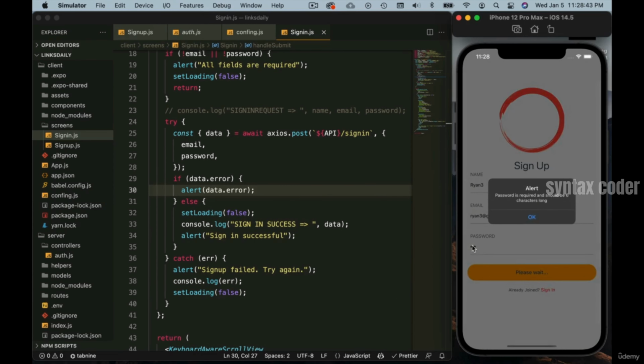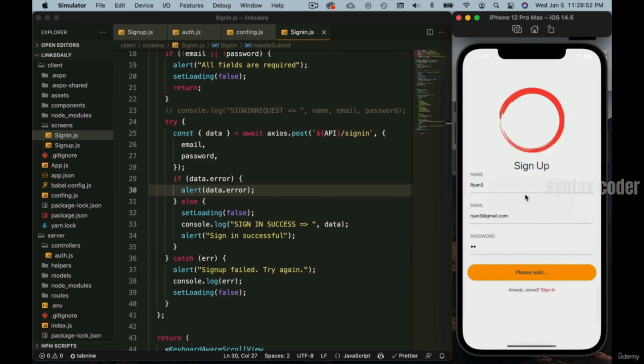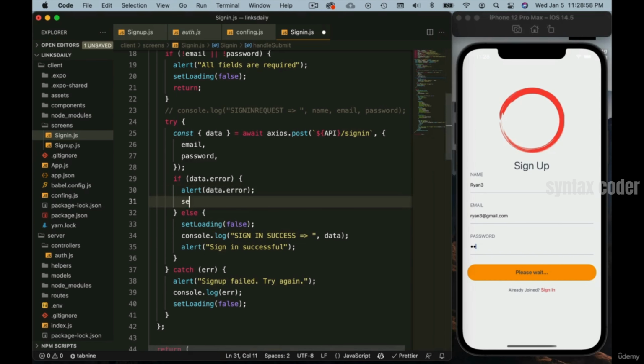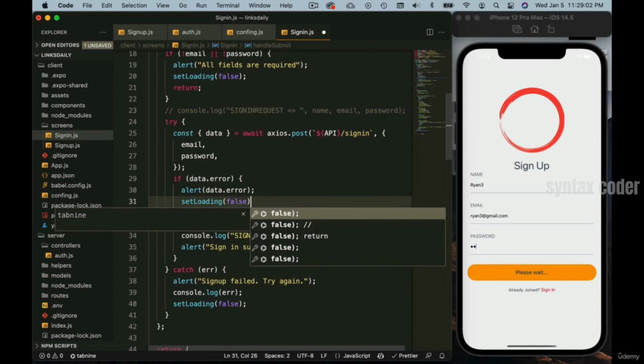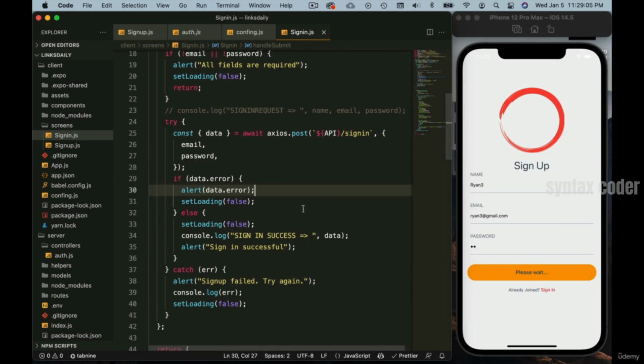Sign up. We got only 2 letters in the password, and we get this error message coming from the server. Password is required and should be 6 characters long. Beautiful. And if we get that, you can see this loading. We can set the loading to false. I will set loading to false. If there is any error, there is no point showing that one.